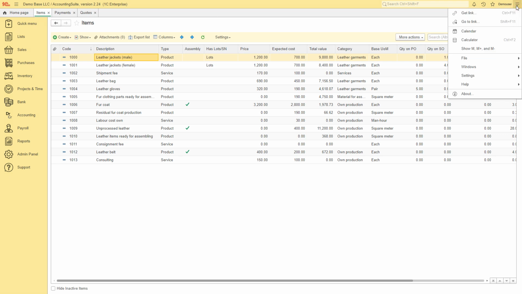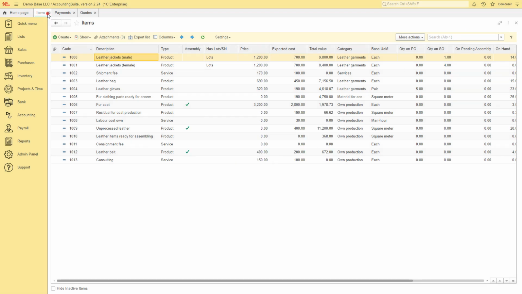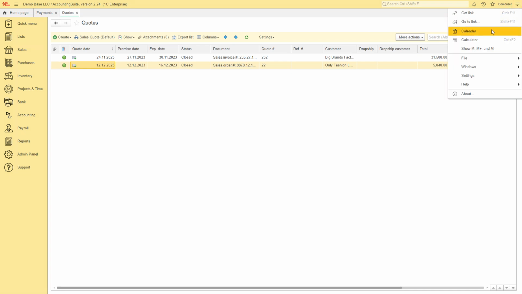Now, let's explore the main menu, your hub for settings and frequently used tools. One of the most convenient features of our software is the use of links for each list of objects and individual objects. To get a link, simply click the Get Link button. To get to that object, click Go to Link and paste your link there.